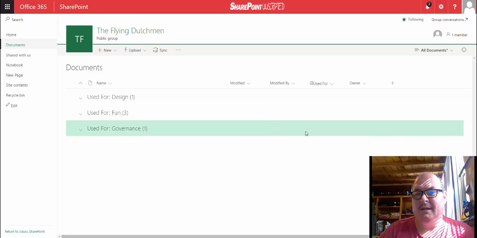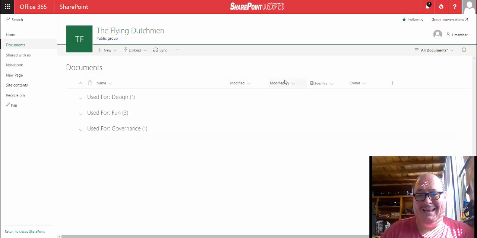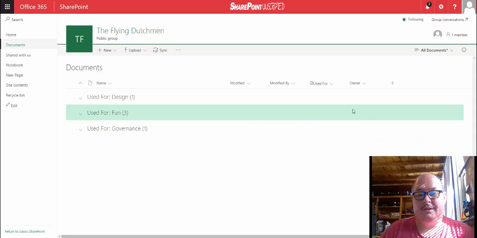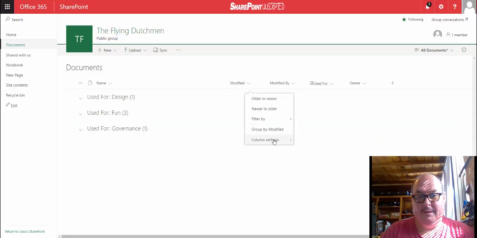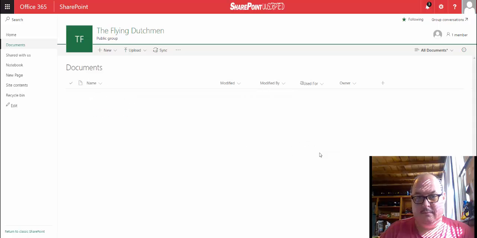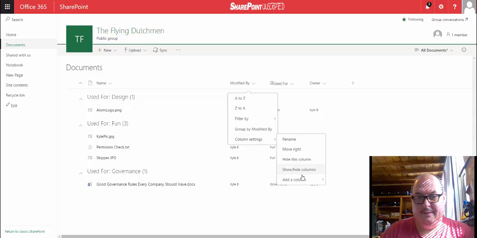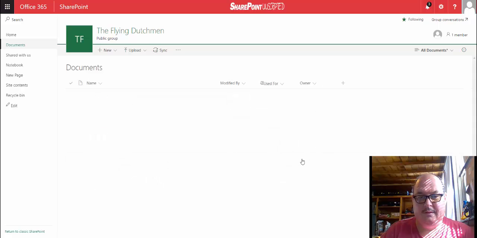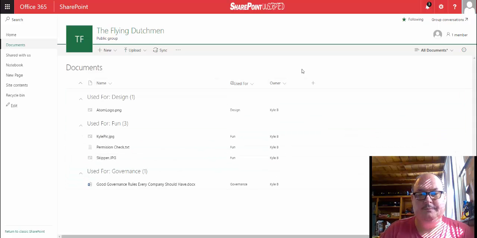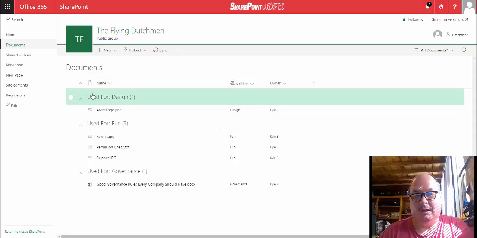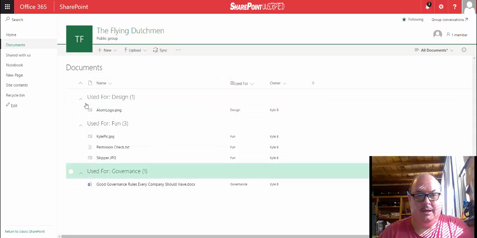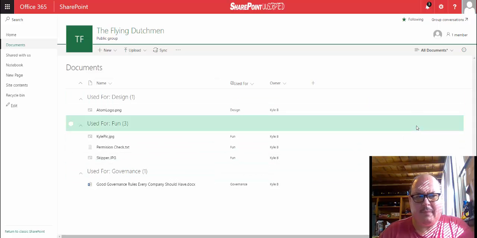I can't use this. So what I'm going to do now is I've got some columns in here, modified by, that I don't need or want. So I'm just going to hide these. And I'm going to hide this one as well. And now I just have the two. So typically when I'm grouping by a column, I don't add the columns here because you can tell from the name what they are. So it's a space saver.